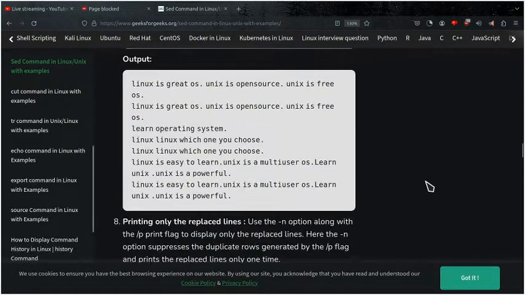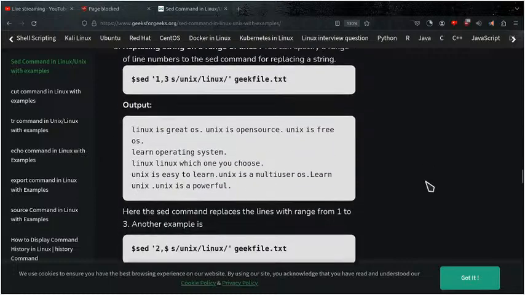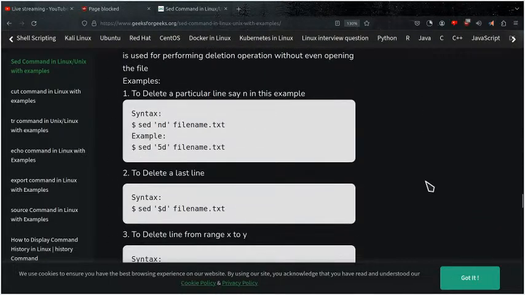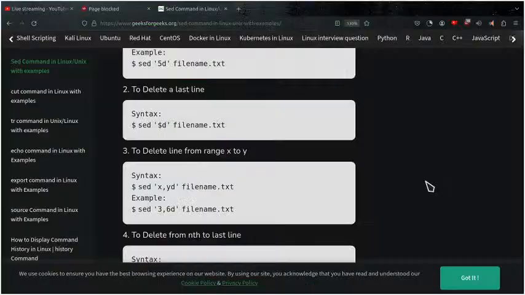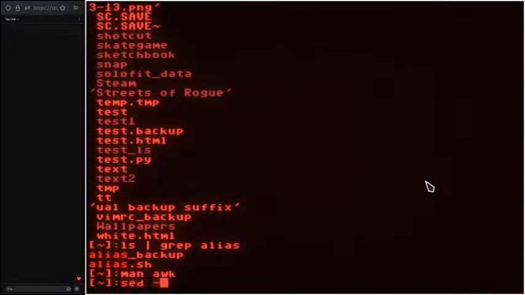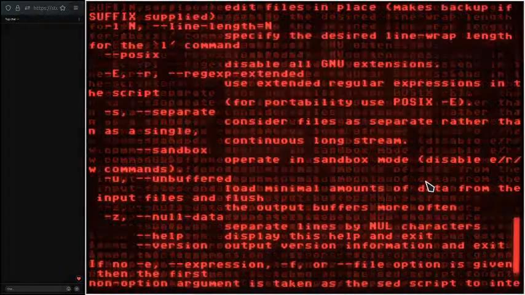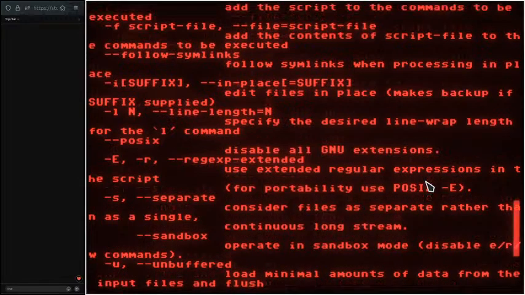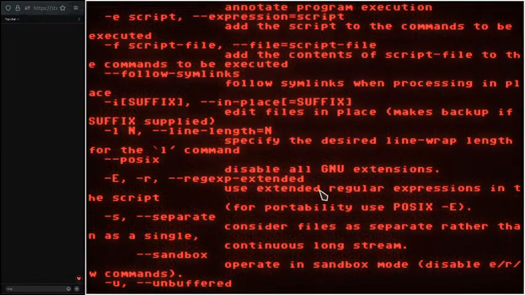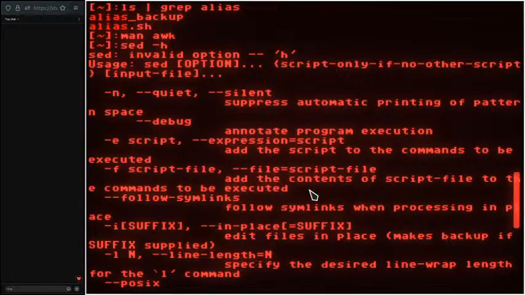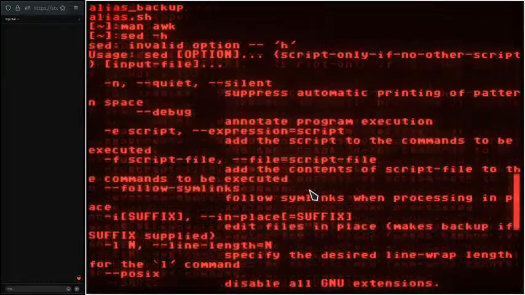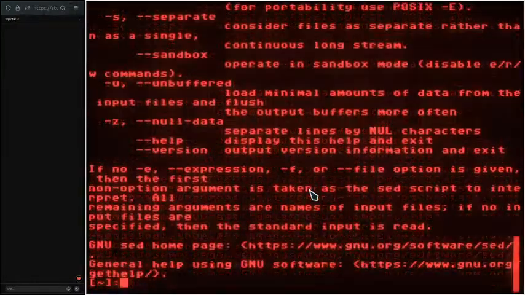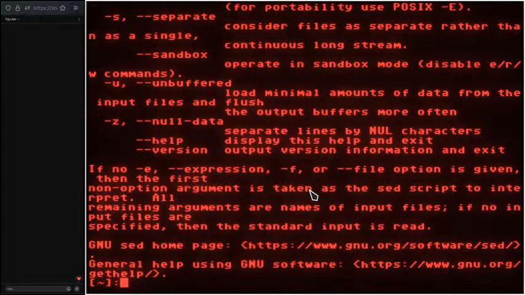Yes, if you do have the example, if you have the manual, it's easy to use. But if you don't, what happens if I do, for example, sed -h for help? This is not that clear what I'm supposed to do here. Regex extended again, suppress. I just want to get the text out of the file. I just want to get a part of some text. You know, that's what it's supposed to do.